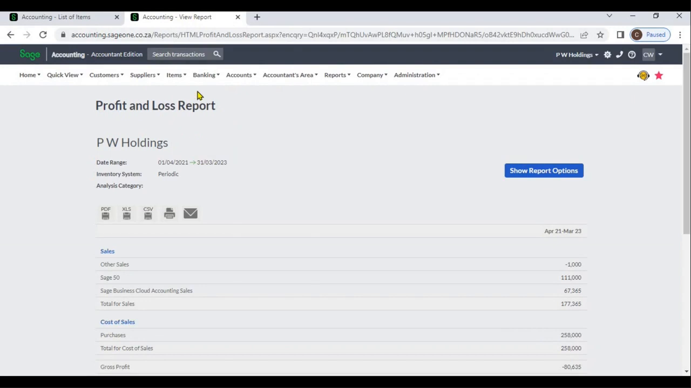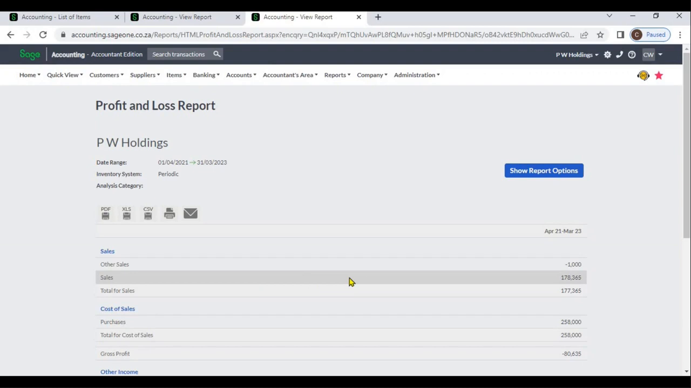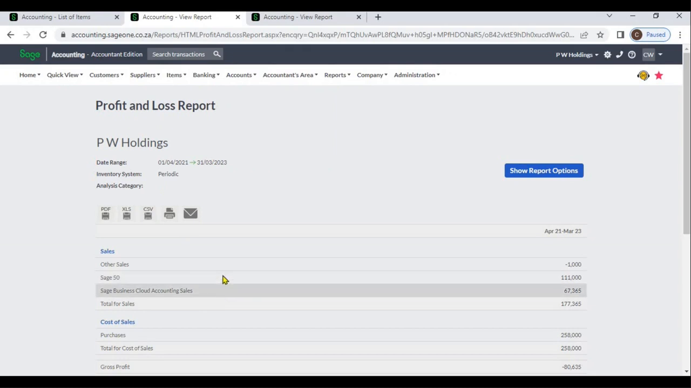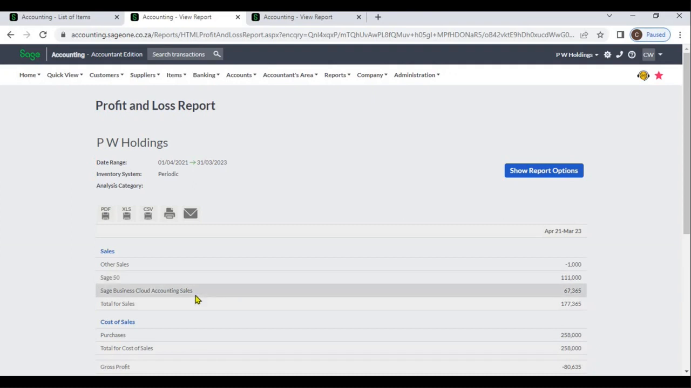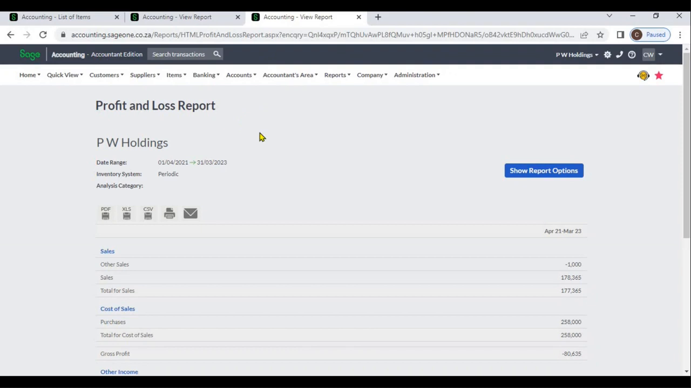I'll duplicate this and refresh. Now you can see that all item sales are in one line under the sales line. Okay. Previously I hadn't refreshed this page, therefore all details were displayed here. Previously we could view Sage 50 sales separately and Sage Business Cloud Accounting sales separately, but if we change the item sales account, we can view only one line.